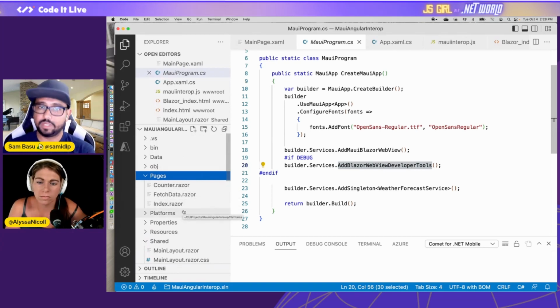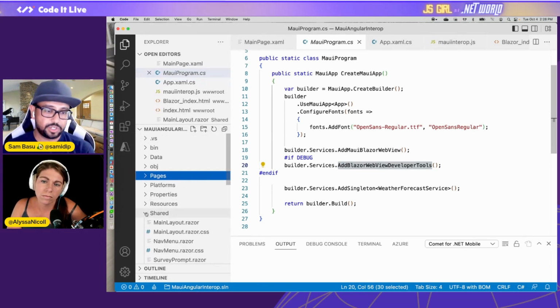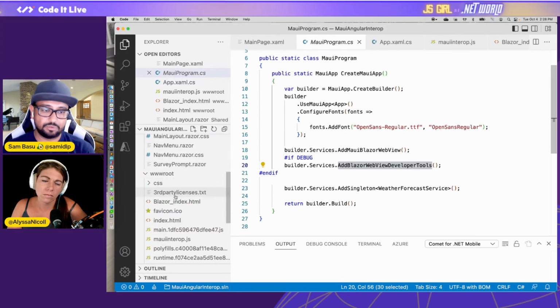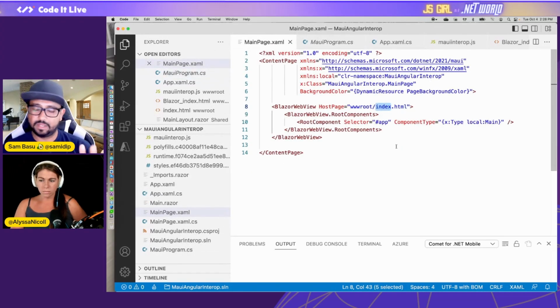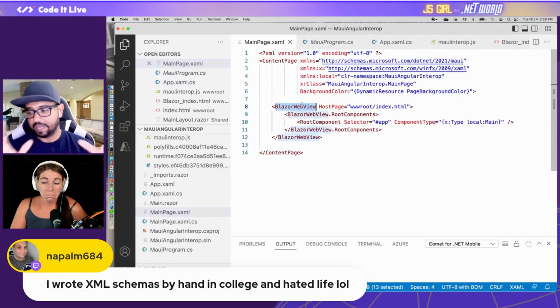Like it's meant to be running with Blazor, except we don't want to do Blazor, we want to do Angular, right? So your pages are there, your shared directories have layouts, you have a wwwroot, all the Blazor things. So we come in here and take a look at what this is. Here's my MainPage.xaml, and I haven't touched any line of code here, but this is the Blazor web view. So our entire app is going to be a web view.